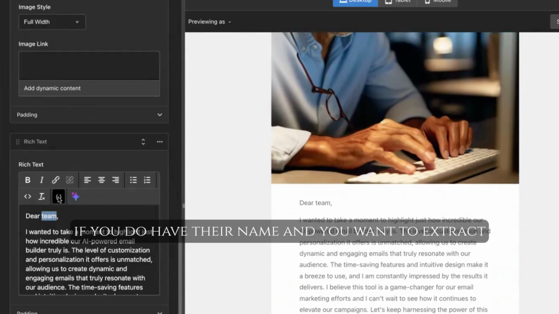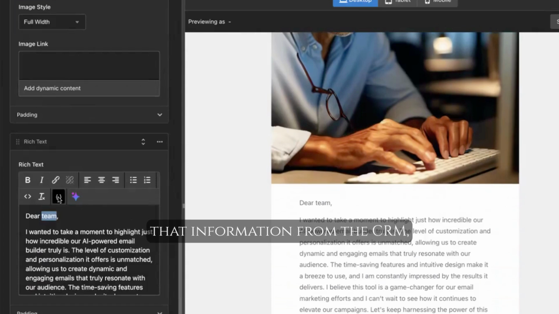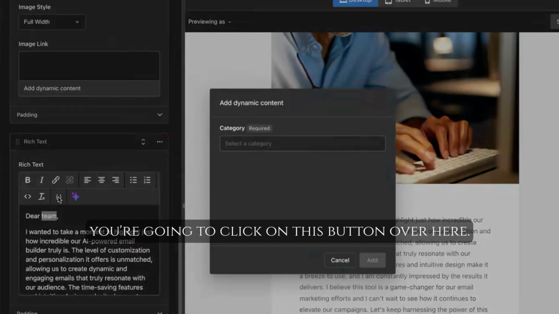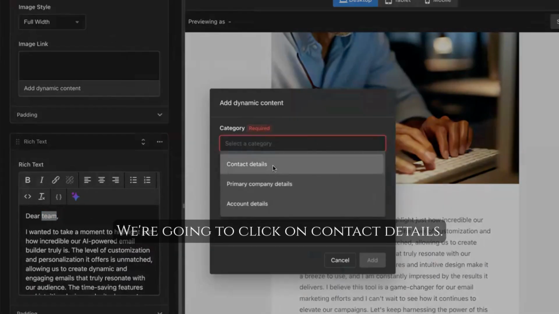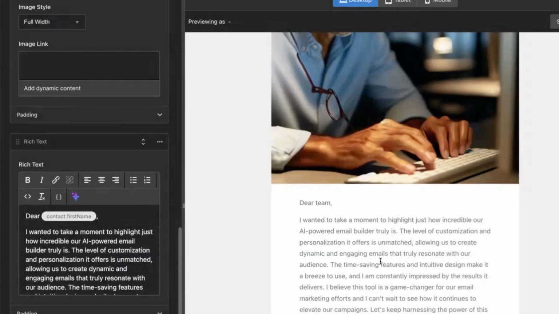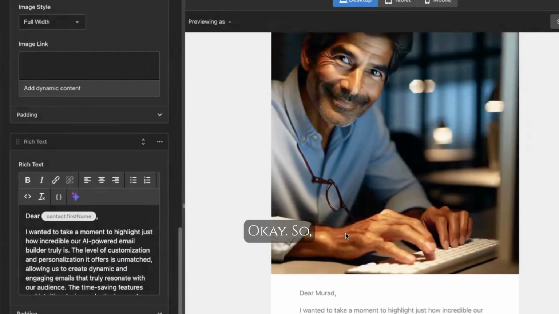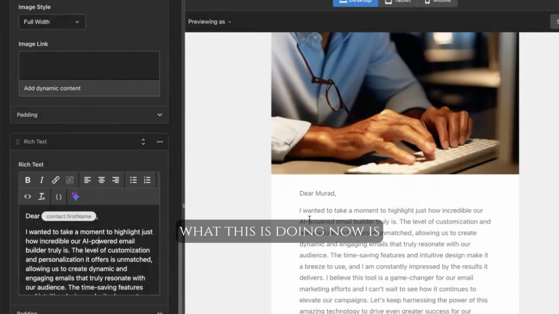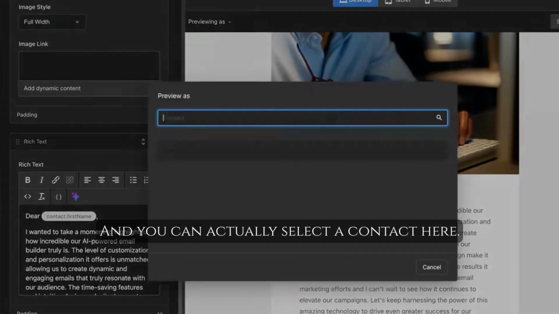Now, if you do have their name and you want to extract that information from the CRM, you're going to click on this button over here. We're going to click on contact details, and we're going to click on here, first name, and add. Okay. So what this is doing now is it is plugging in a name that I had in the CRM as an example.